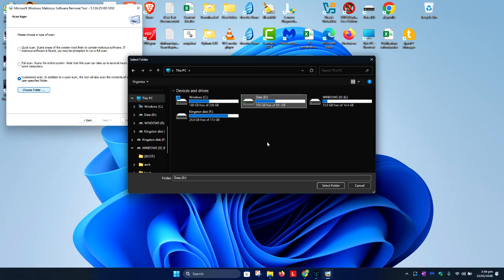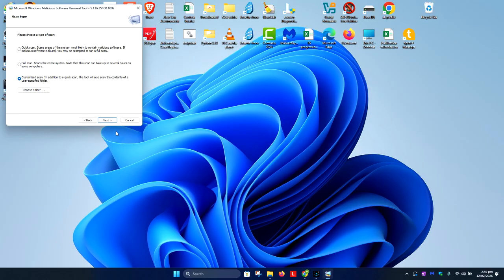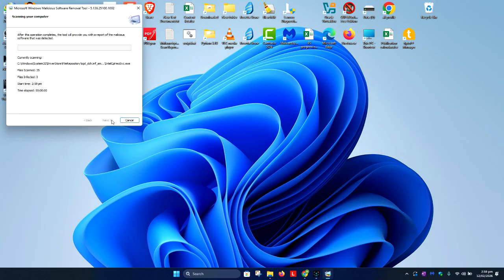For the purpose of keeping this training short, we are just going to select this one, and we're going to click Select, and we will click Next. This scan and removal may take up to a few hours based on how big the data already is in your device. So you need to be patient and you need to wait. And here you see files scanned, it's increasing. Files infected so far 0, and the start time, the exact start time, and the time elapsed.